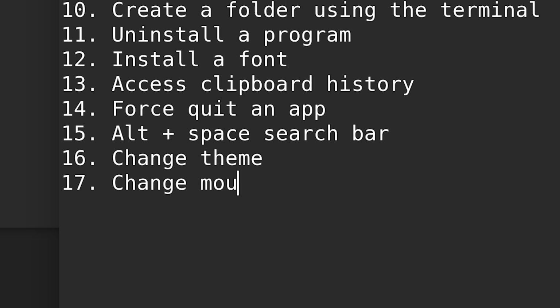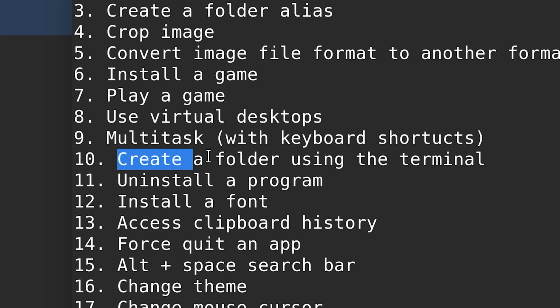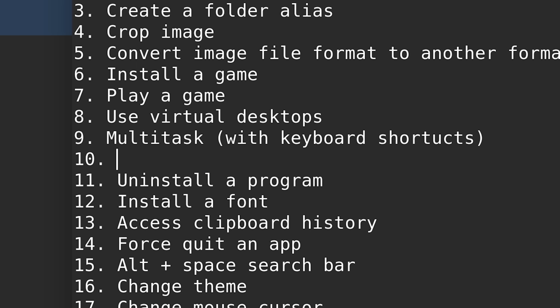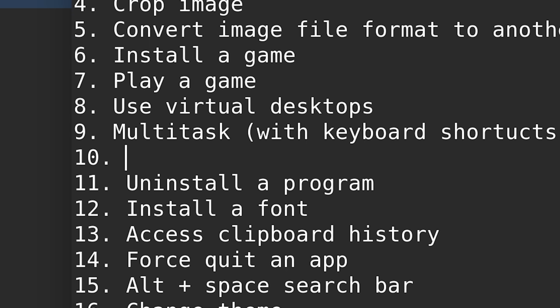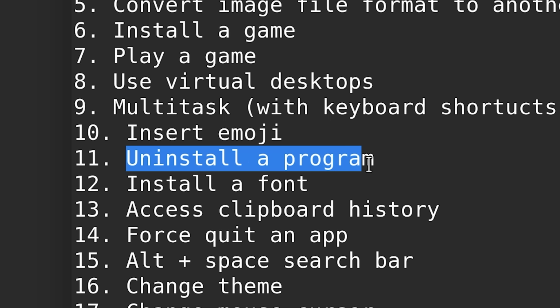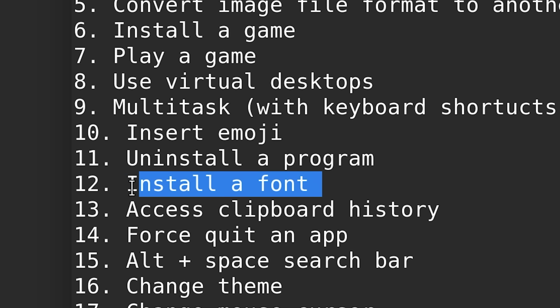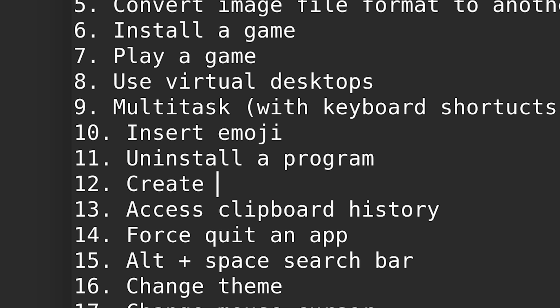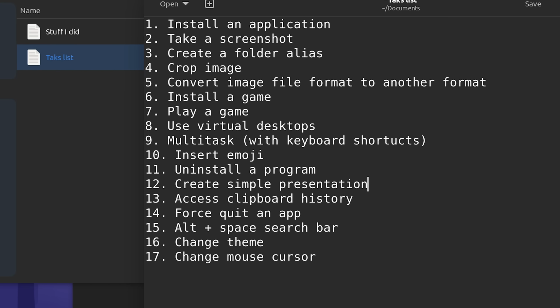Not the best text editing application. Change theme, change mouse cursor. And to mark these as complete, I need a nerd emoji, of course. Create a folder using the terminal. I know how to do that now. Let's maybe update these tasks. Insert emoji, uninstall a program, install a font. I'm pretty sure I know how to do this. Create simple presentation, you know, for regular mortals switching to Linux.